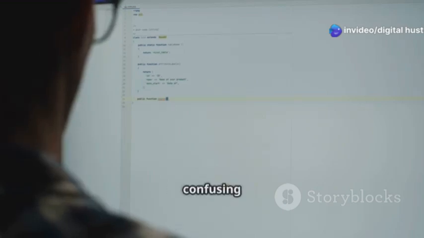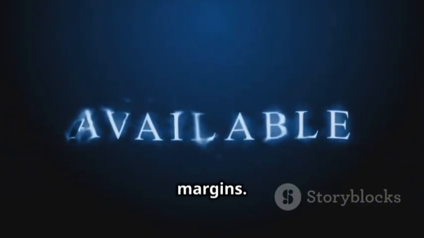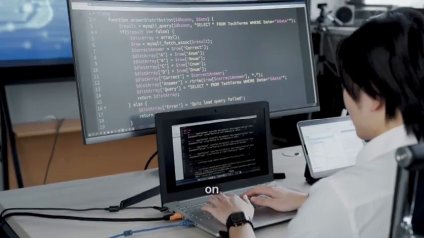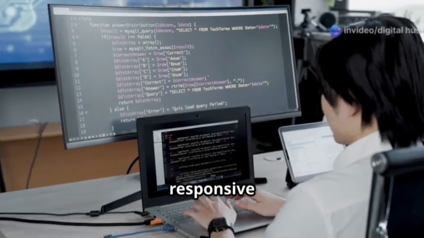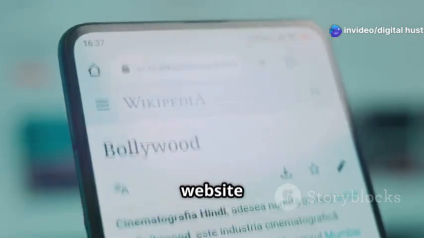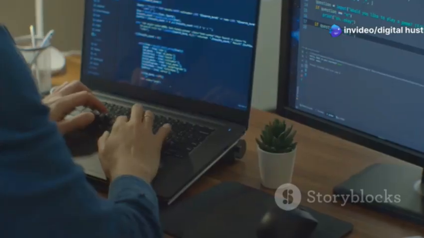Don't worry if this sounds a bit confusing at first. Start with simple concepts like changing text color, background color, and margins. As you get more comfortable, you can move on to more advanced topics like responsive design, making sure your website looks great on any device.